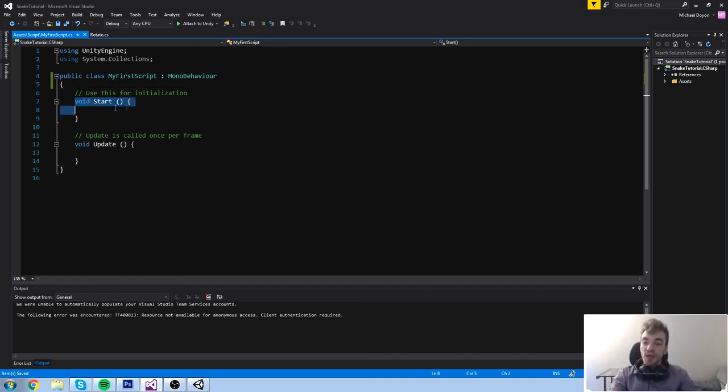Like I said, we have the void Start and also the void Update, and on top of those there is a comment that says use this for initialization, and then the Update is saying that everything inside of the Update is called once per frame.